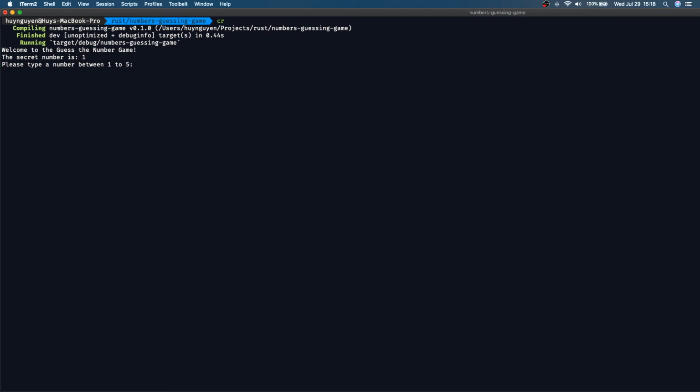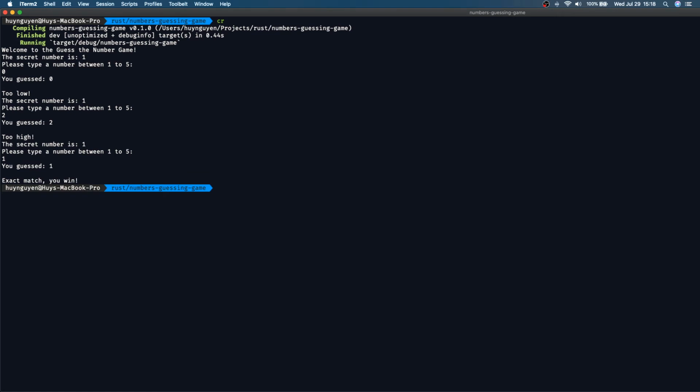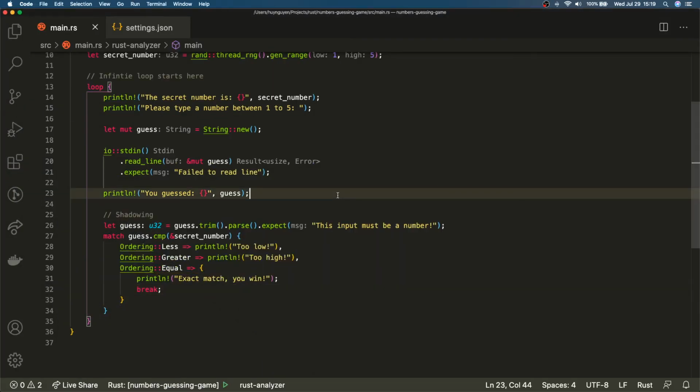We know the ticket number is 1. Let me try 0. Too low. See, it will continue to run. Let me try 2, which would be too high. Yep, too high. Now let me try the secret number. Okay, exact match, and it exits the application. So our loop is working as expected.